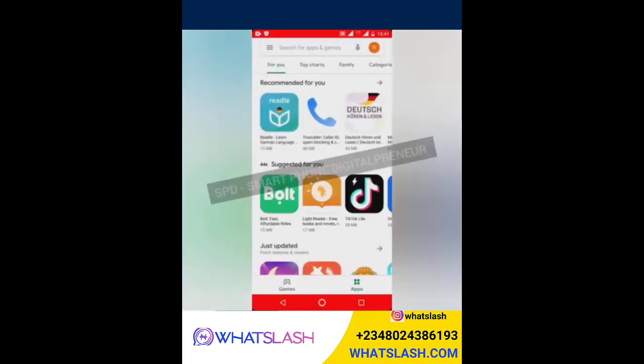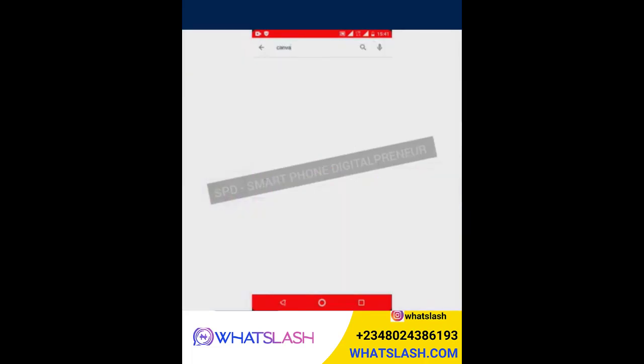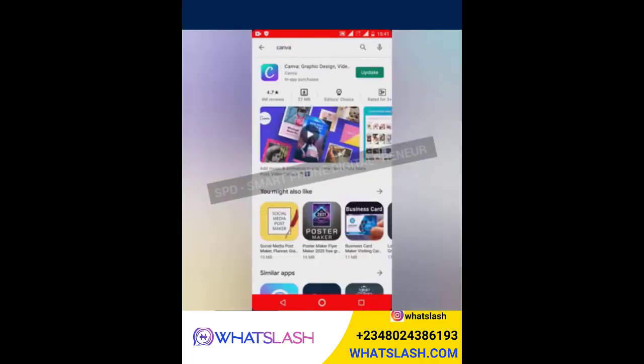You need to come to Play Store, search for Canva. Then when you see Canva with this logo sign, you download and install. I already have it downloaded and installed on my phone, so I don't need to download it again. So at this point, when you have downloaded it, all you need to do is to open the Canva app and create an account. Or if you already have an account, then you need to sign in. So let's go over to the Canva app.